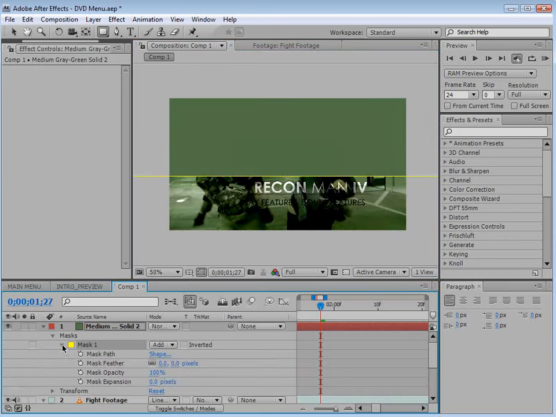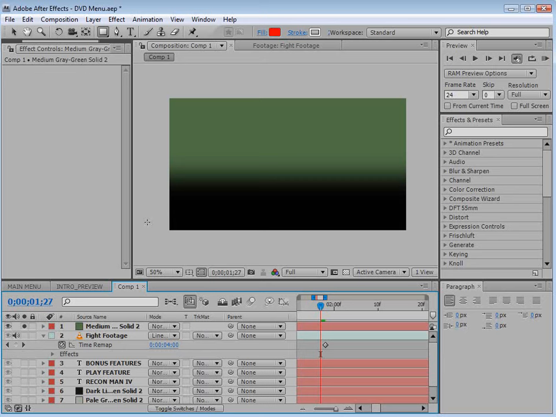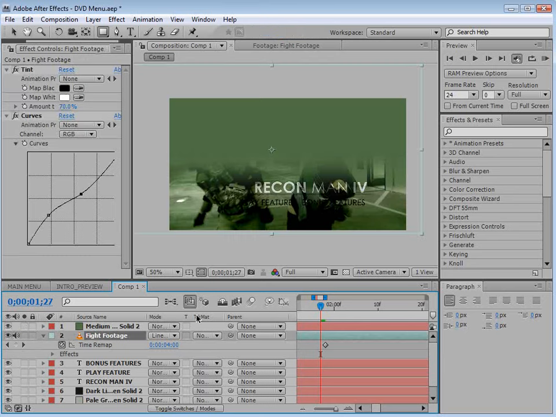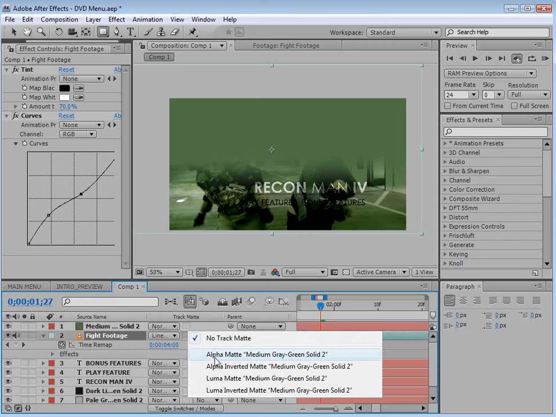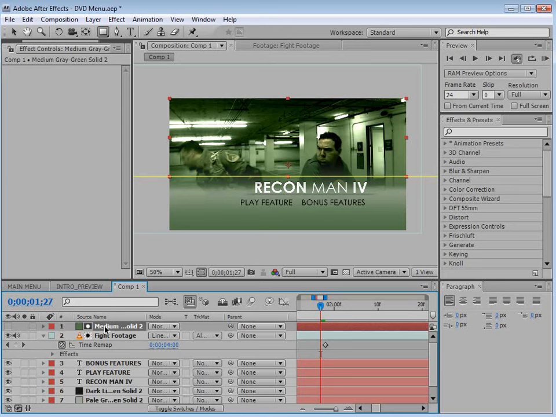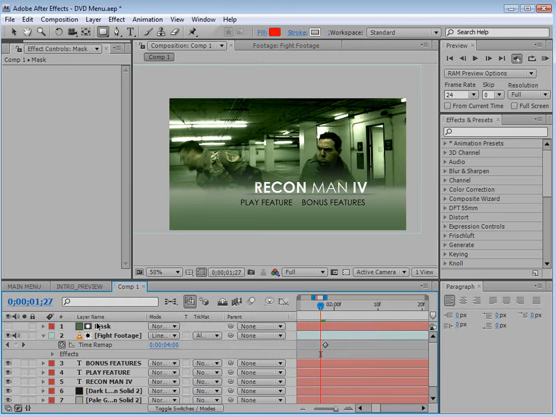And then we're going to feather it. So turn up the feathering. And then we're going to use this solid as the track matte for our fight footage. So what we're going to do is bring up the track matte right here, and we're going to set it to Alpha Matte Medium Gray. And that's the layer right above it. We'll call it Mask, and it's using that mask to actually render the transparency.